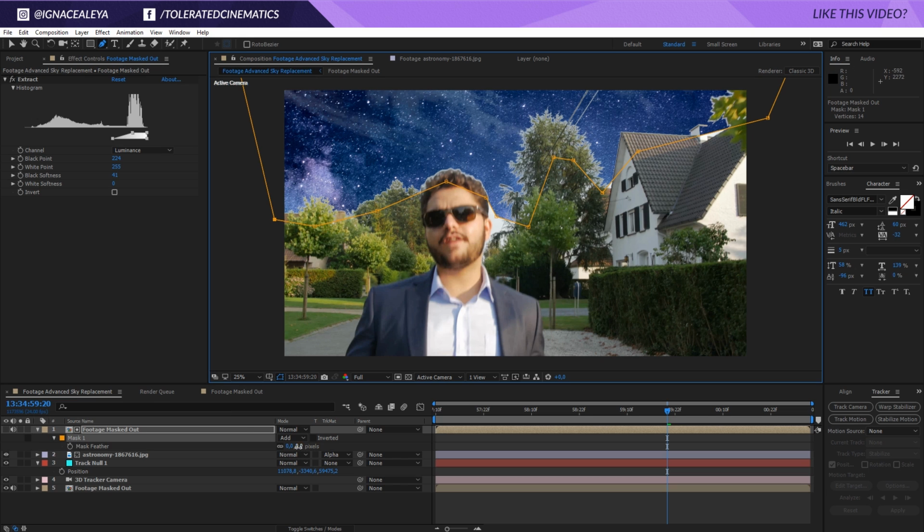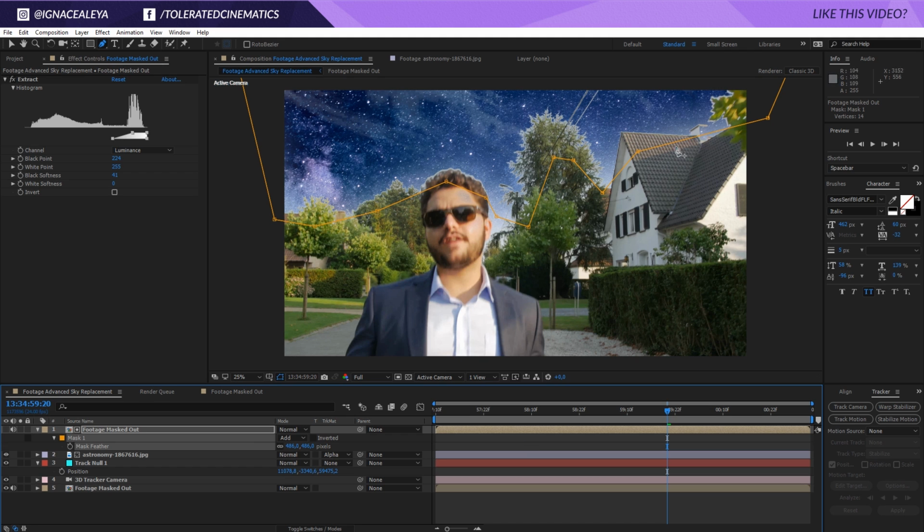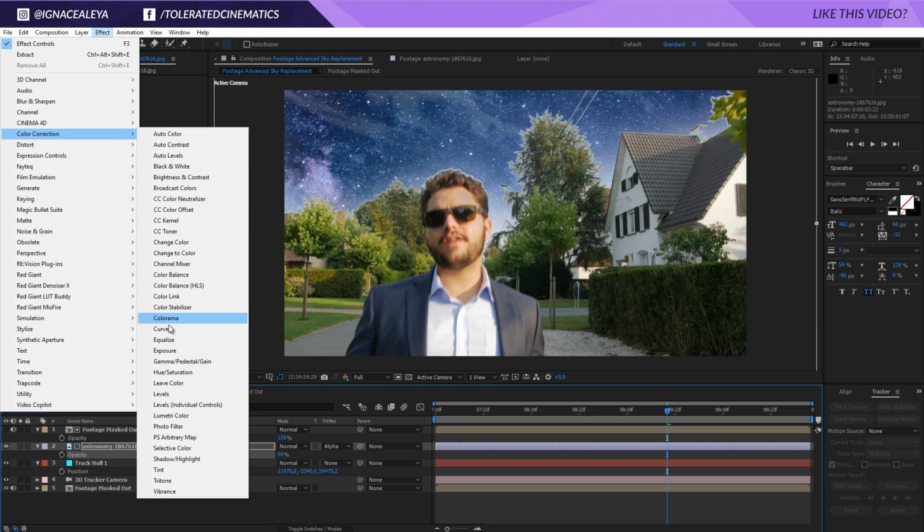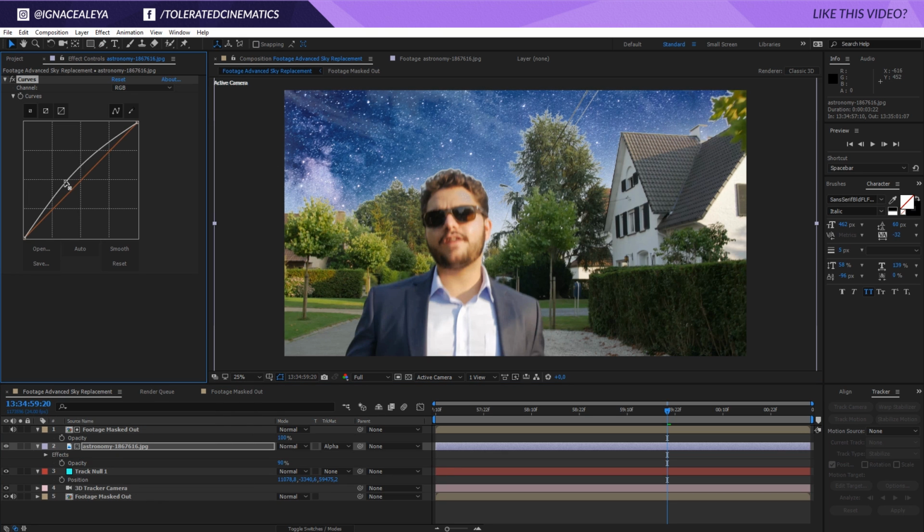We can press F on the keyboard to feather this a little bit more, maybe something like 500. And now our sky is going to blend in a little bit better with our original shot. And what we want to do is press T on the keyboard for our new sky, and change the opacity to maybe 90 so it's integrated a little bit better into our shot. Also go to effects, color correction, curves, and play a little with the curves until our new sky integrates better with our original shot.